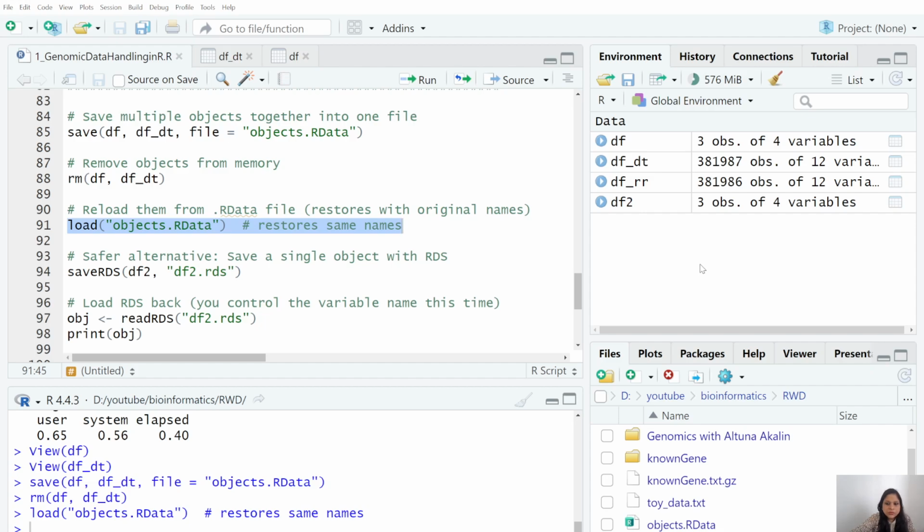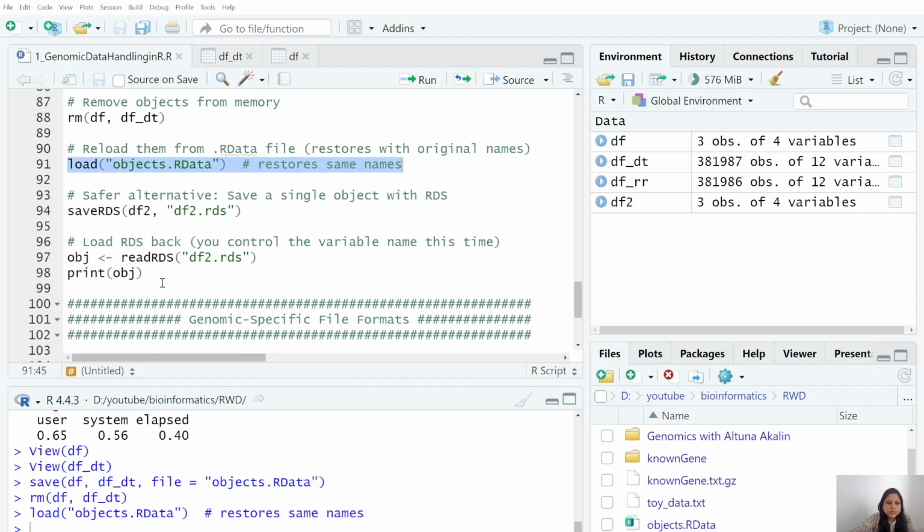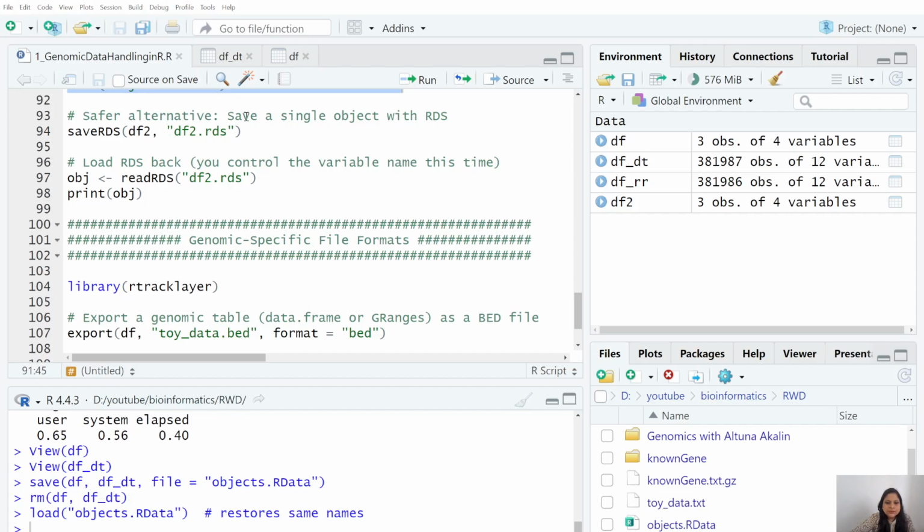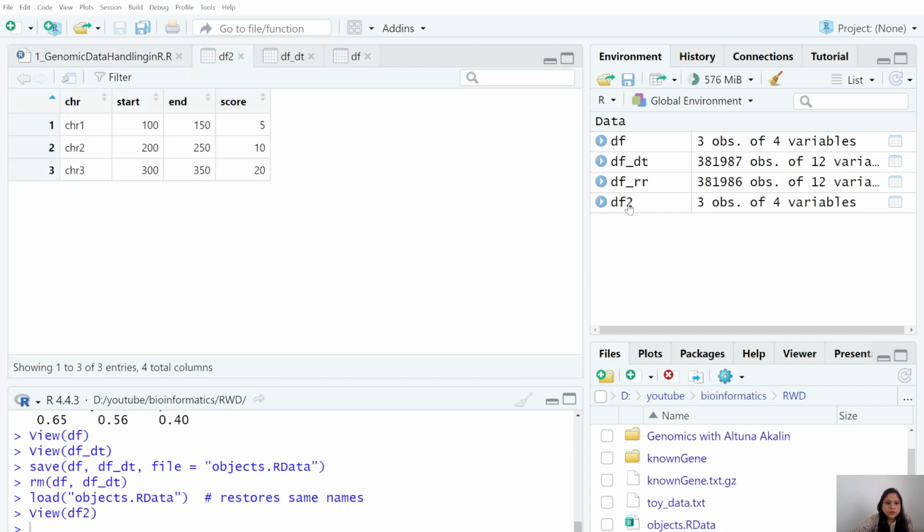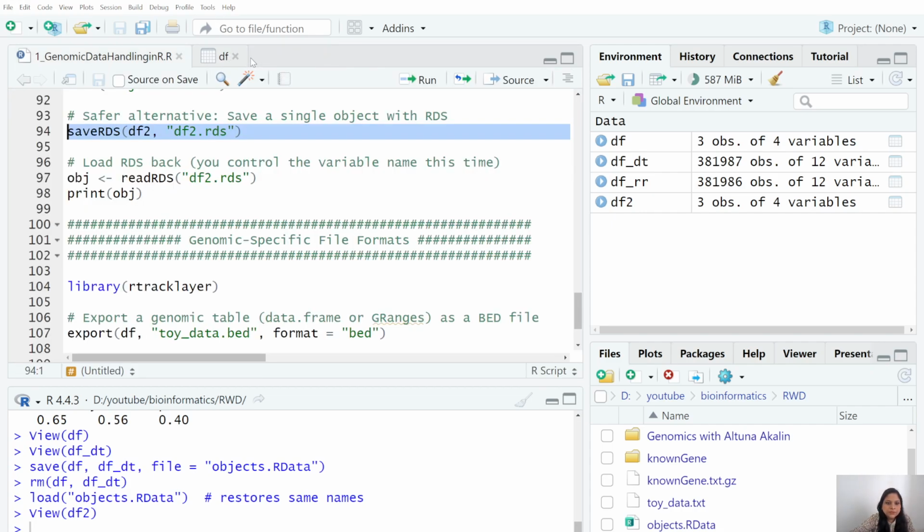Why is it possible to load the data now? Because you have created the objects over here. You can name them according to your own wish. But there's a safer alternative, by using saveRDS. Now let us save our DF2. If you want to have a look, this is the DF2, the toy data that you have created. I'm closing these tabs. Fine.